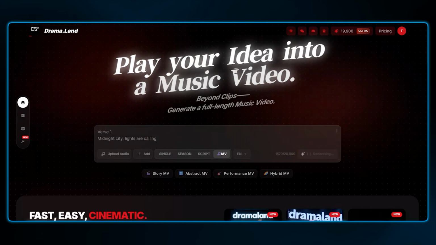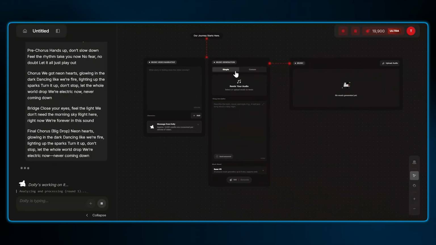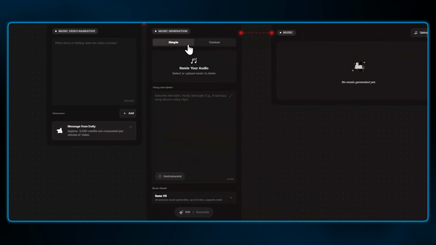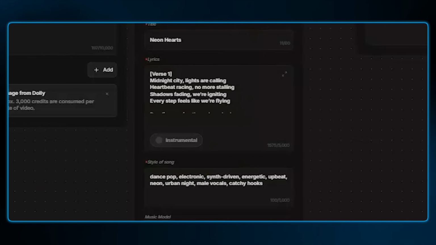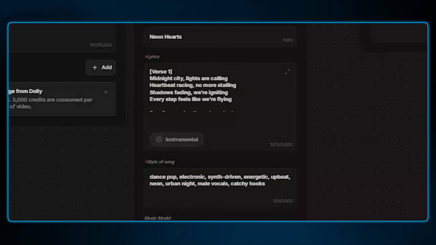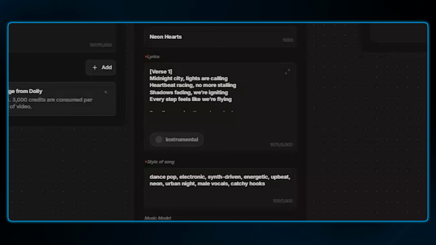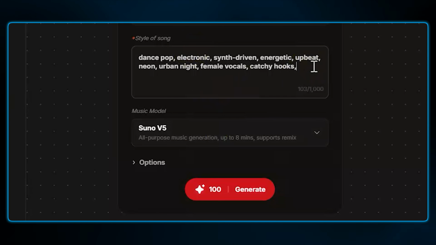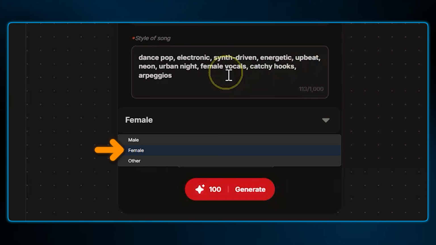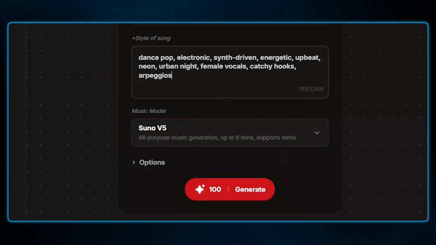Once I hit generate, it takes us into a collaborative chat with a working canvas on the right. Look at that! We only gave it a set of lyrics, but DramaLand AI's agent, Dolly, has already analyzed them thoroughly and identified the style of the song accurately as dance pop upbeat with high energy. We can always edit the style here, and honestly, it's already almost spot on. I'm just going to switch it to female vocals and maybe add in some arpeggios.